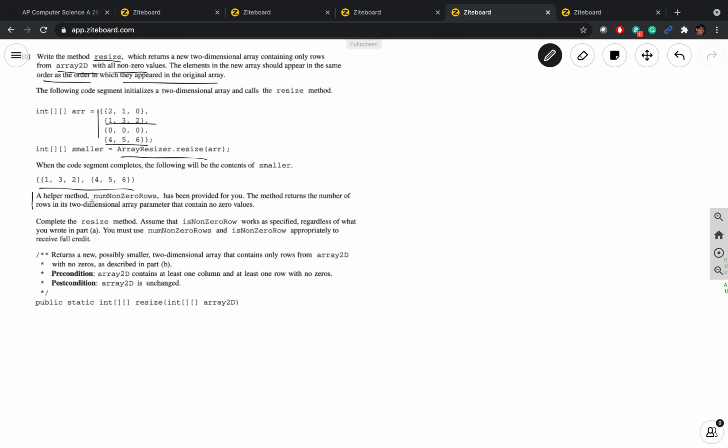And this is the important part over here. They said that a helper method num non-zeros has been provided to you. So we have to use the num non-zeros method in order to get our solution over here, and it returns the number of rows that contain no zero values. And it is also said that is non-zero row works as specified, what we did in part A, regardless of what we wrote. And let's go ahead and write the method over here.